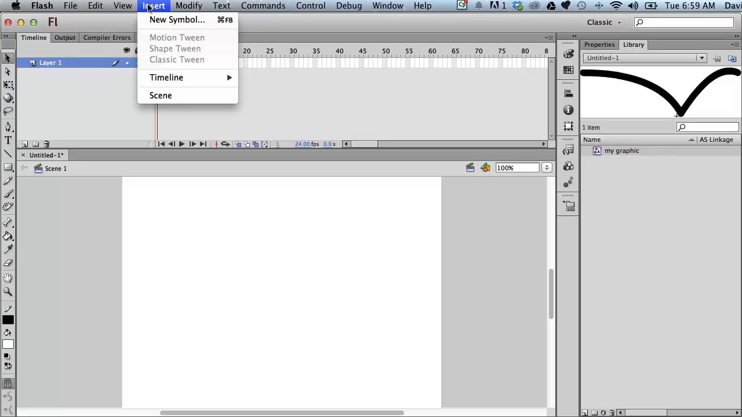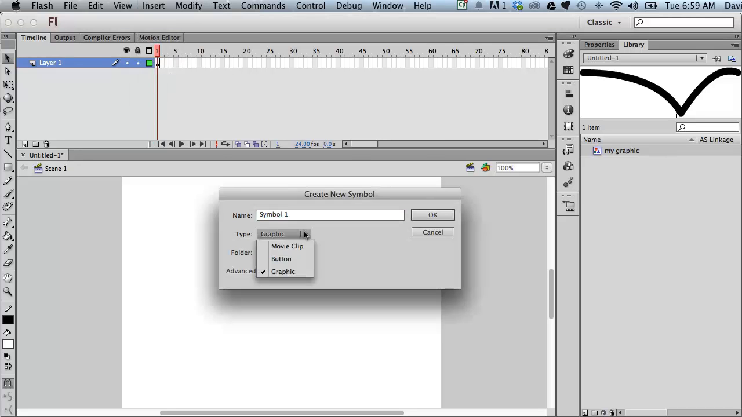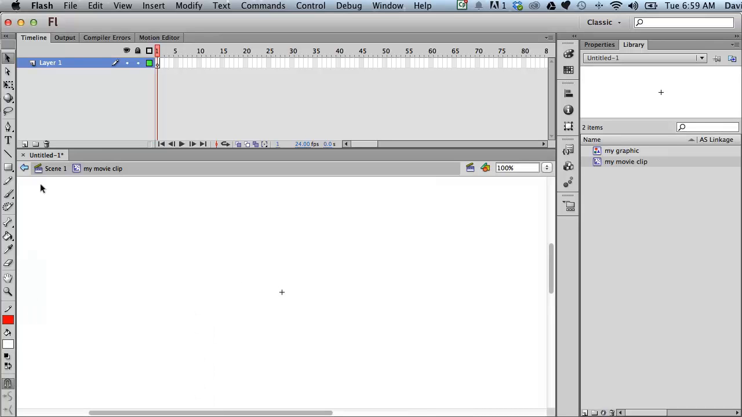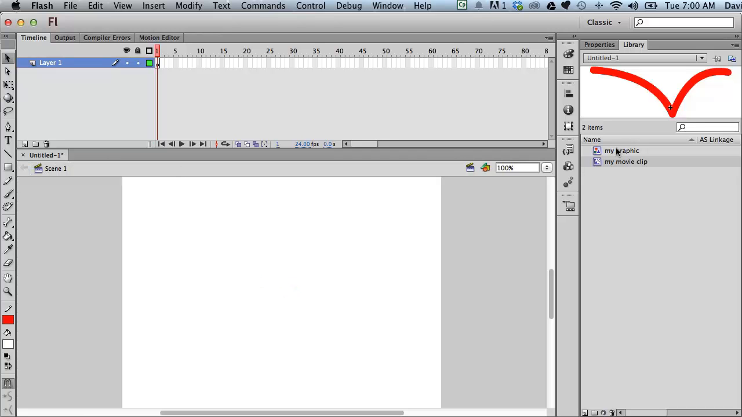Now I'm going to insert another symbol, and this one I'm going to make into a movie clip, and I'll call it my movie clip. And I'm going to do a bird, but I'll make this one red. A red bird. There we go, and once again I'll bend his or her wings, and we see I've got two symbols in the library: my graphic, my movie clip.